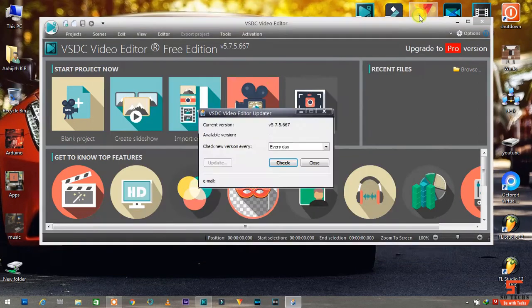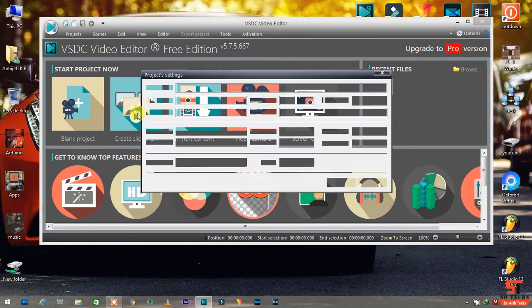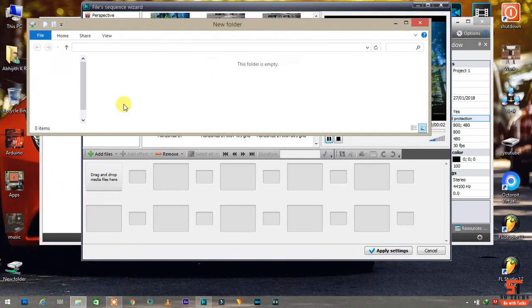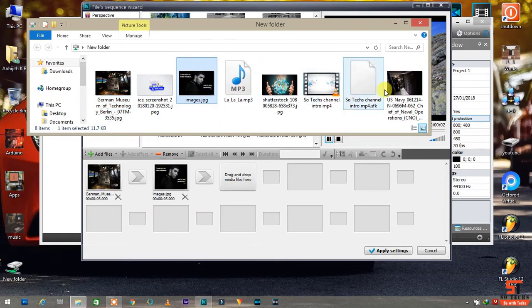This editor can do almost everything, like slideshow creating, video capture, screen recording, and many more. I will show a simple demo. It's very simple and easy. For a beginner, it's an amazing video editor. Drag and drop your photos and videos as well as the effects from the effects panel.